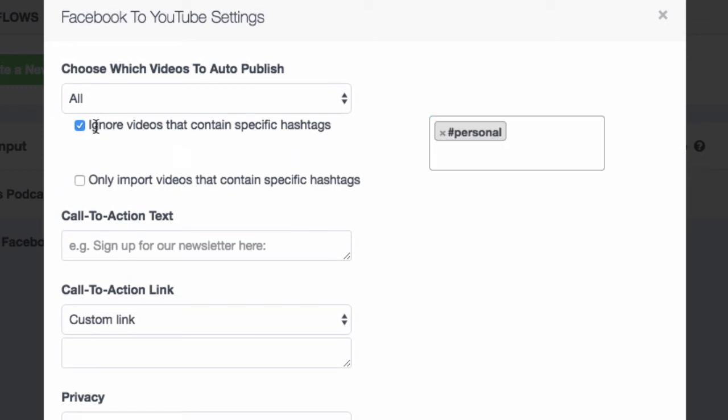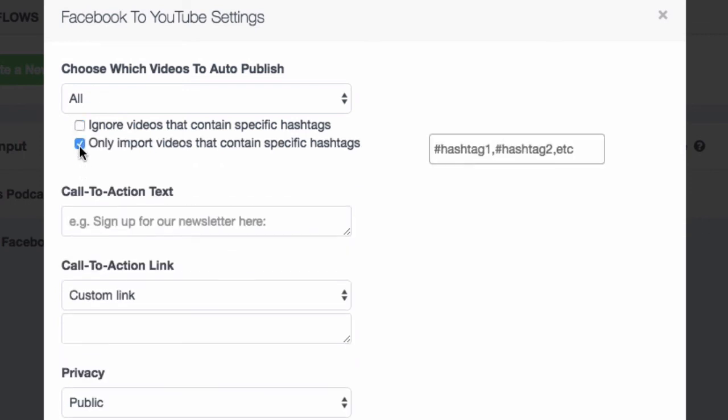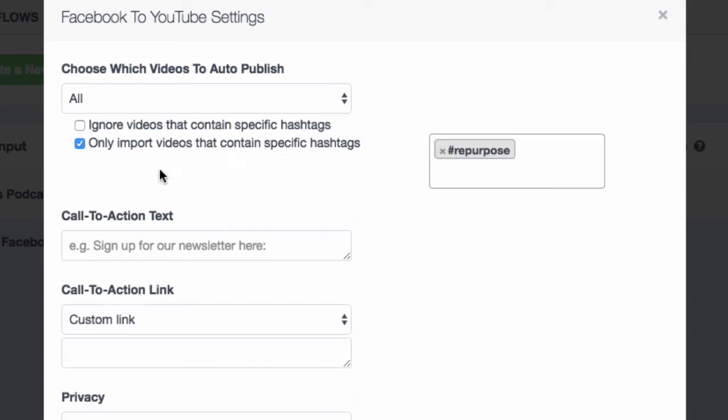So you can have it ignore videos with a certain hashtag, or you can say only import videos that have a certain hashtag. So let's say you have a brand like Repurpose. Let's say my hashtag is Repurpose. I do all my videos from Repurpose. I put a hashtag in there in the description of the video and I hit enter. Now it's only going to import videos that contain the hashtag Repurpose.